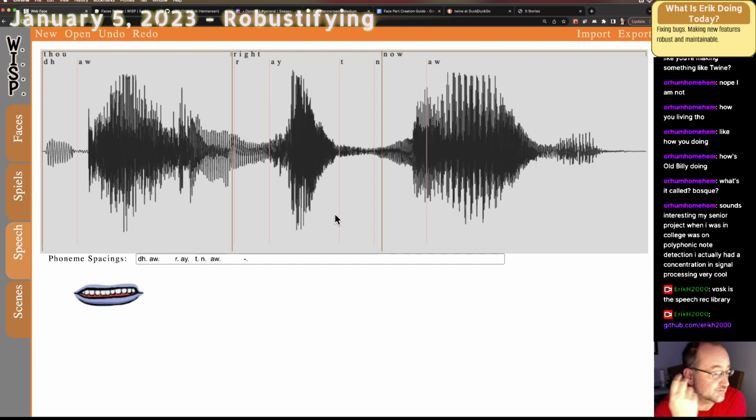Your senior project when you're in college was on polyphonic note detection. Yeah. Like fast Fourier transforms. That's pretty cool. I do like a bit of audio processing, that's for sure.